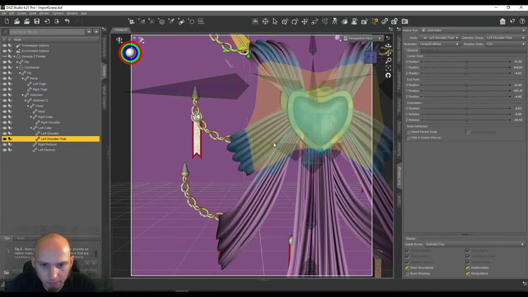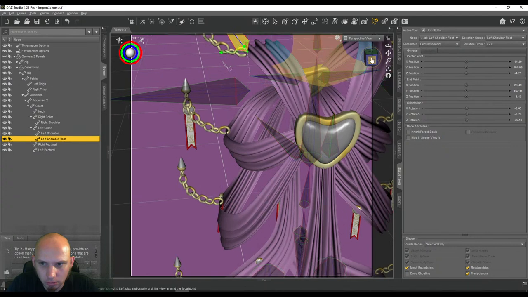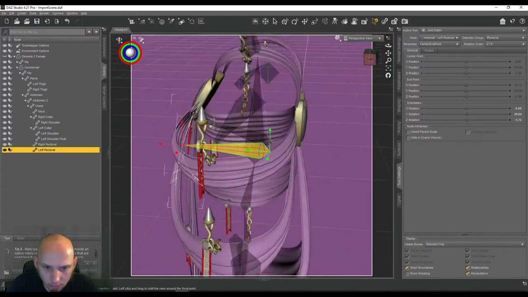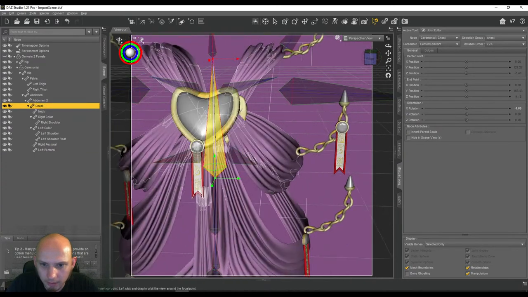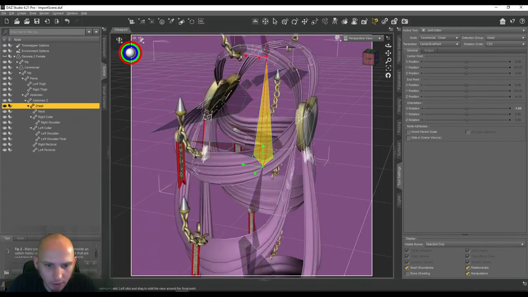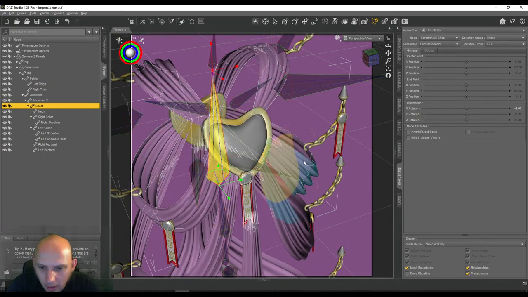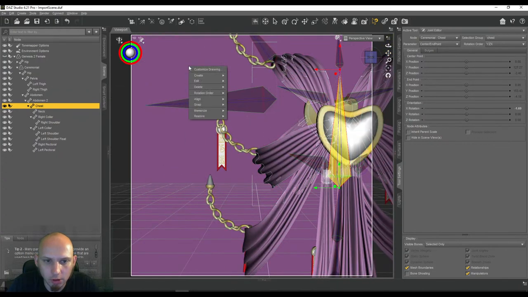Okay, what bone is this? The pectoral. Actually, should this go under the pectoral bone? Let's see. Left pectoral. Okay, the pectoral bones stop there. So this is probably part of the... Yeah, this is part of the chest. You can see that this is under the chest area. So we are going to child this bone to the chest.